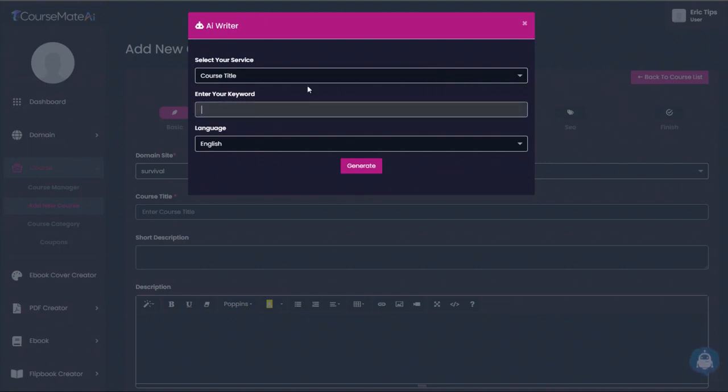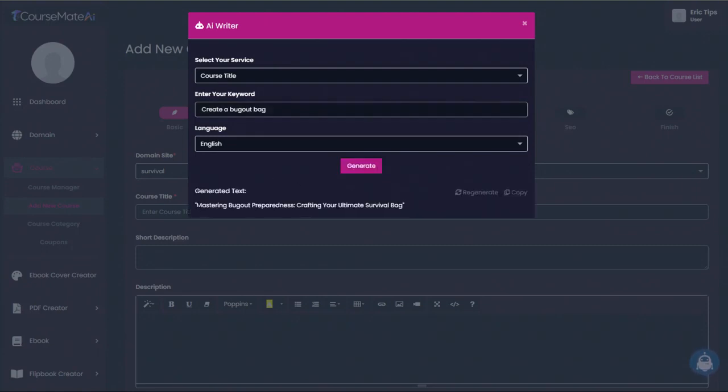Let's see, what would be an interesting course in this niche? How about how to create a bug out bag? Let's see if the AI knows what that is. And yes, it does. It suggested mastering bug out preparedness, crafting your ultimate survival bag. I like that, and I think I might take that and tweak it just a little.